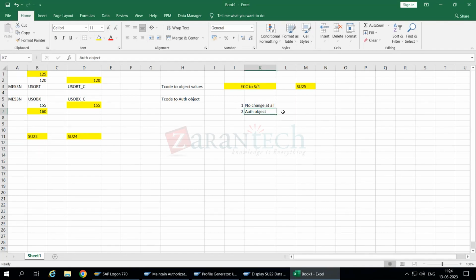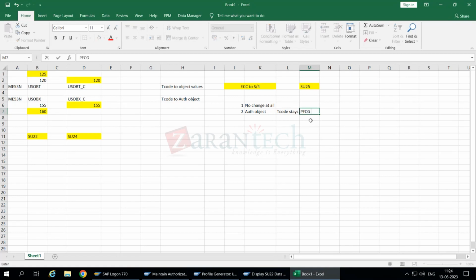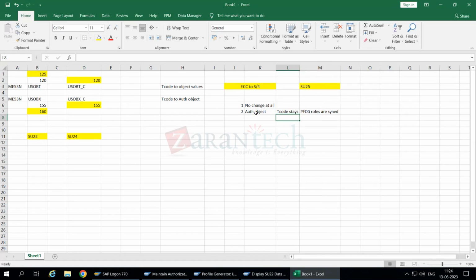So when the authorization object is changed, that means the T code stays the same. T code is staying, but we will have to ensure PFCG roles are synced. So when we do this impact analysis, and I will put the step number here where it will be observed in SU25, we will have to accept the changes or reject the changes and then sync the roles. PFCG role sync is required. We need to update the roles.